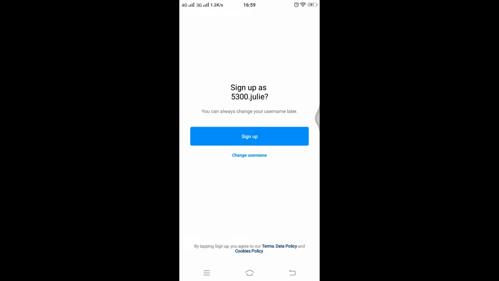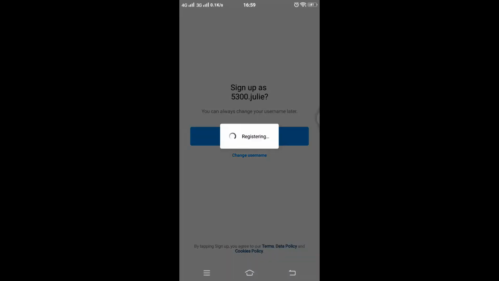You can change your username, or you can also put a name suggested by Instagram itself. And since I'm okay with the name that Instagram had suggested, I will tap on sign up, which is the first option. But if you want to change your username, you can also tap on the second option and see for other names. I'm tapping on the first option.